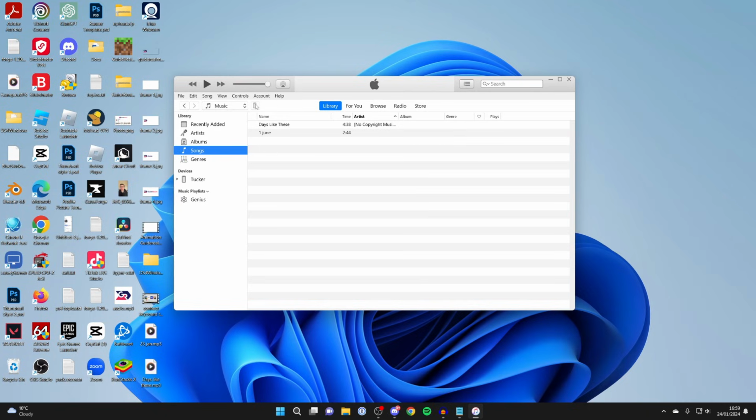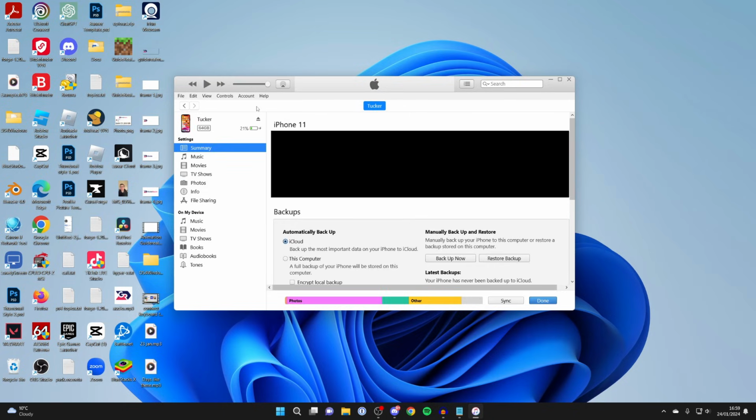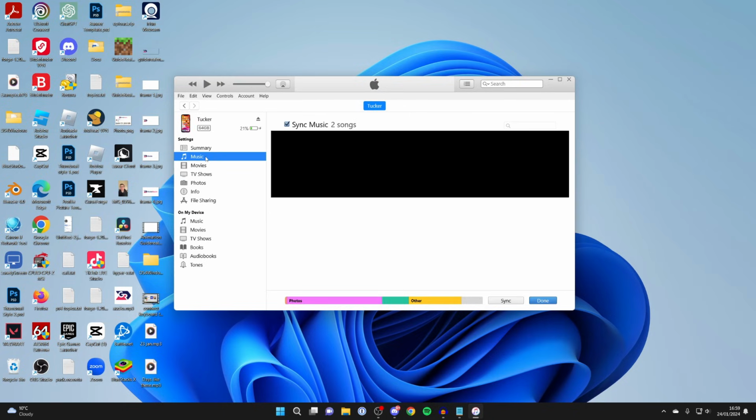Now once you've added all of the ones you wish to add, go to the top and click on this phone icon. For this to appear here though, you'll need to have connected your phone, but click on it once it's there, and then click on music on the left.